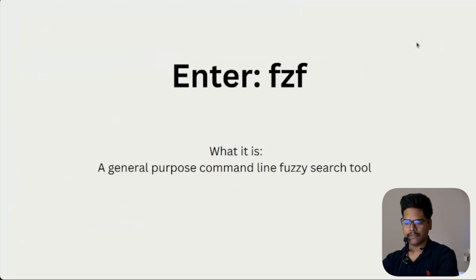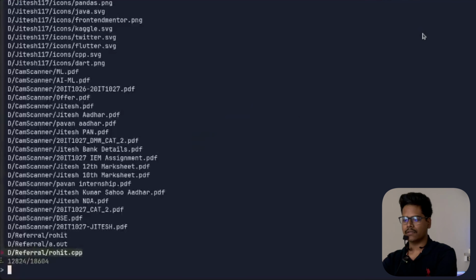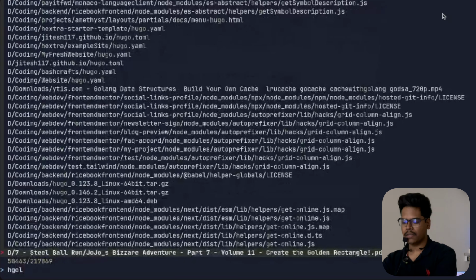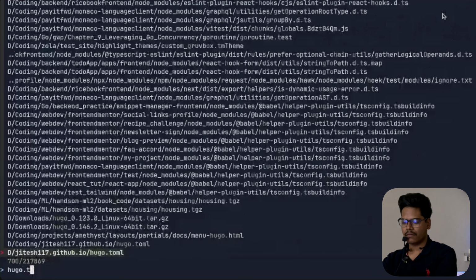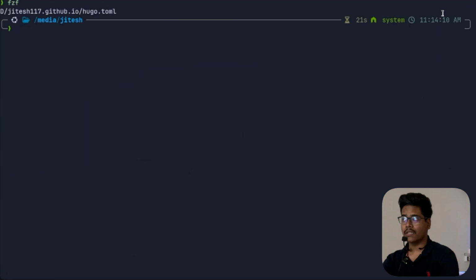FZF is basically a general purpose command line fuzzy search tool, so you can integrate it with other CLI tools. Let me show you what it does. If you just type FZF, it will index the whole system and create a list of the file locations. After you type anything, let's say the config file of my blog, that is hugo.toml, it will show you the file path, and after you press enter, it will just print the address of the file.